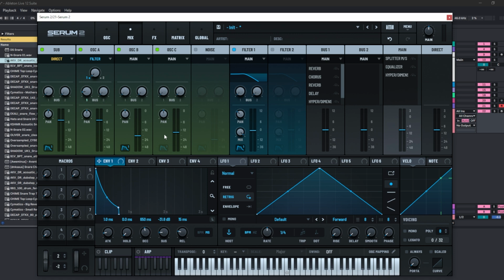Serum 2 has turned into an extremely strong standalone plugin. We can do so much within the synth itself that we have to leave it less and less, and I think that's what makes a great synth.